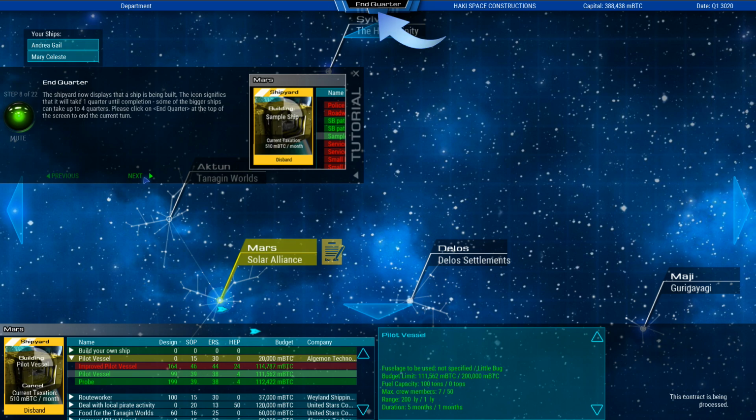The shipyard now displays that a ship is being built. The icon signifies that it will take 1 quarter until completion. Some of the bigger ships can take up to 4 quarters. Please click on End Quarter at the top of the screen to end the current turn.